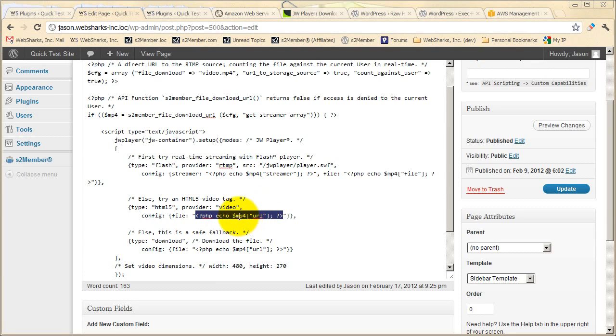But even if a paying customer were to gain access to an MP4 URL, they could then download it and redistribute it, whereas that's not possible if it's being streamed over the RTMP protocol. So just keep that in mind, and you'll find further documentation on how these fallbacks work at the Longtail Video website in the documentation for JW Player.